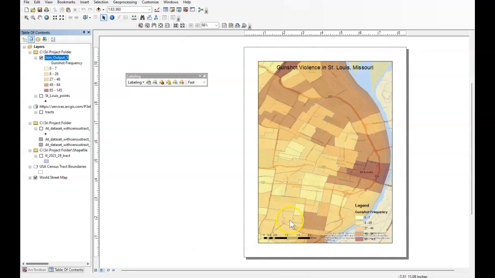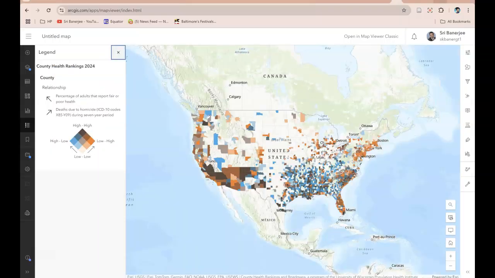This is not something that you are expected to complete. This is something that I do expect you to be able to go through. So here are two variables that I wanted you to relate: adults with poor health, along with deaths due to homicide.